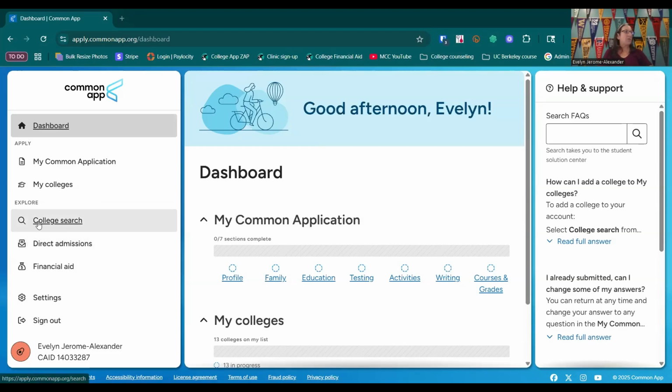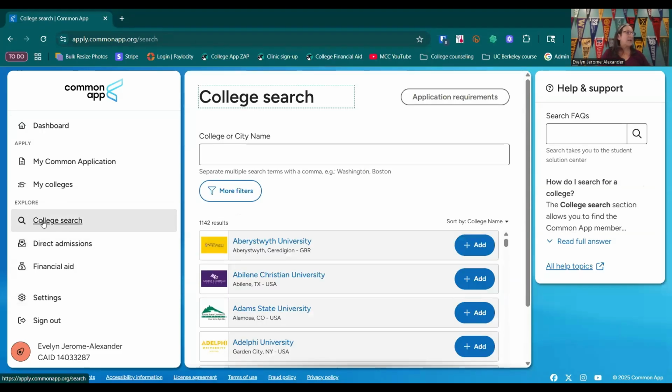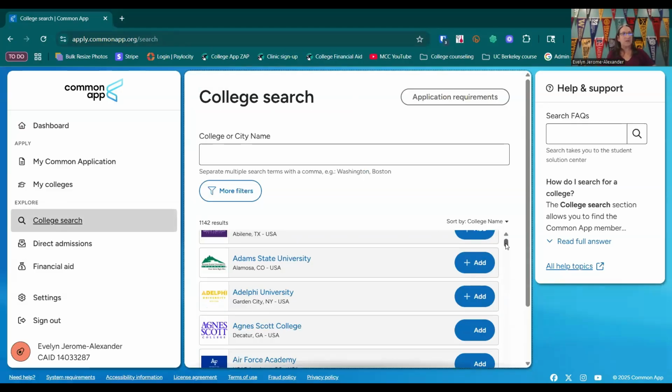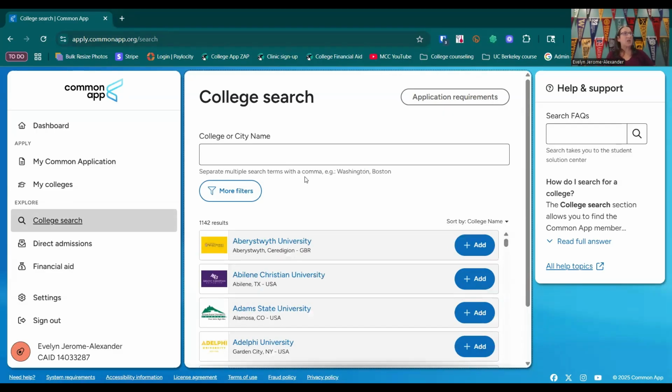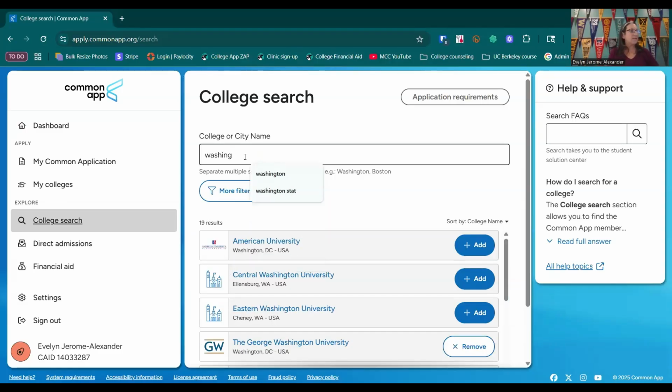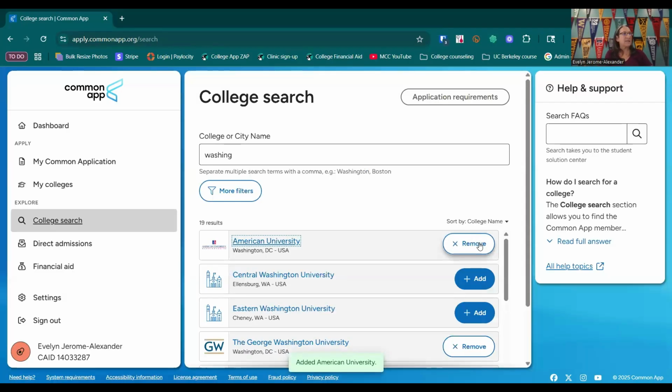So I'm going to go over here where it says college search. I'm going to click on that. And when you do that, you'll see a big, huge list, look at how long this is, is going to pop up of basically every school that accepts the Common Application. So all you have to do is just start typing. I'm trying to think of a school that is not on my list. Just start typing, and any school that matches what you started typing should pop up. So I'm going to add American University to my list.